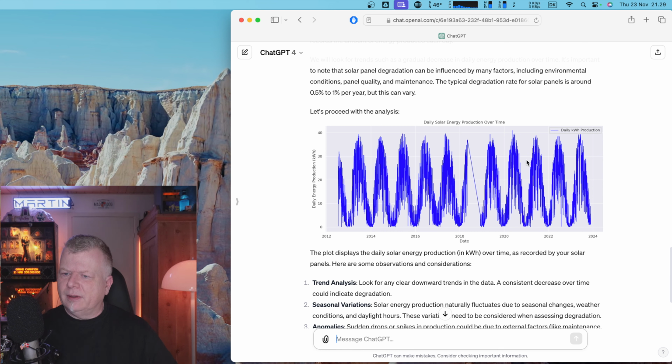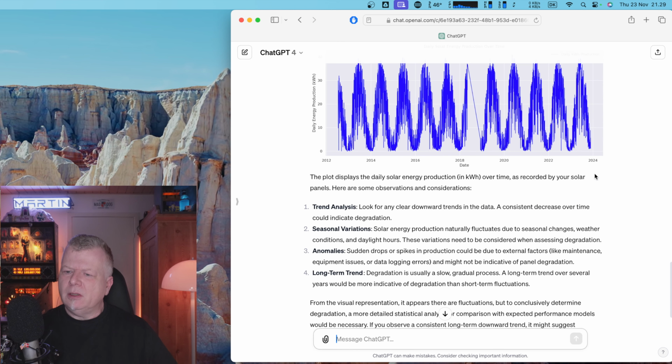It doesn't seem to be downwards. It seems to be, if anything, upwards.